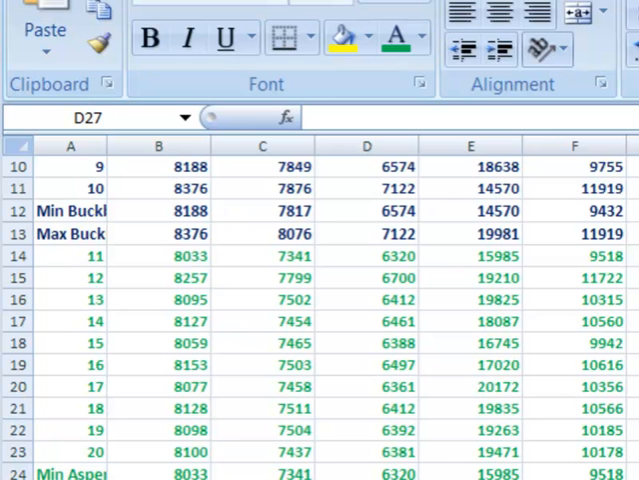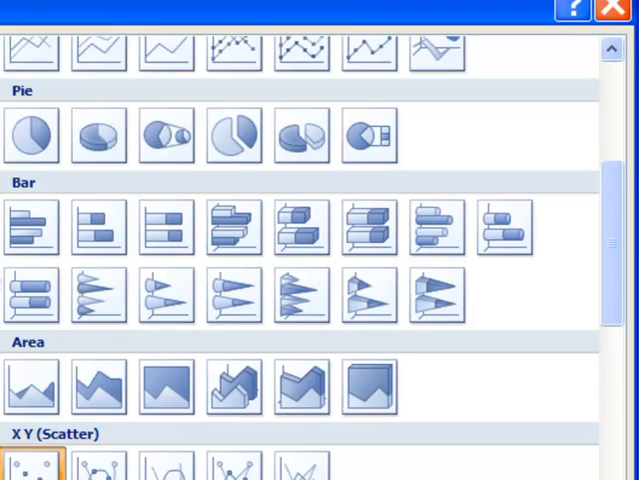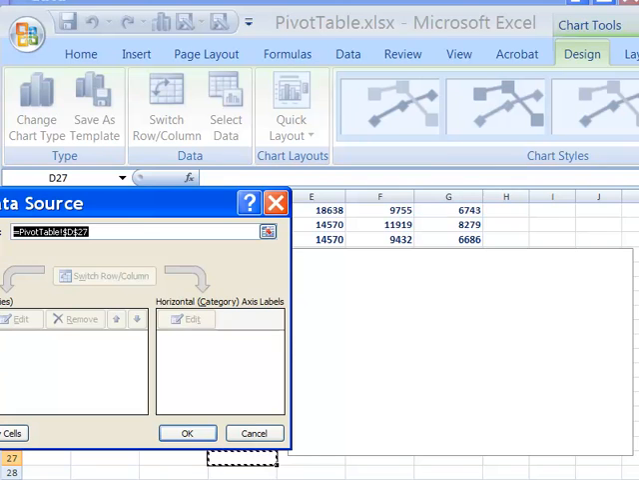Okay, so then once that's accomplished, what we'll do is save our work, and then we'll develop a plot plotting the minimum spectral band values for buckbean and the maximum spectral band values for buckbean compared to the minimum and maximum for each spectral band for aspen birch. So we'll create a plot, and it'll be a scatter plot, and then select data.